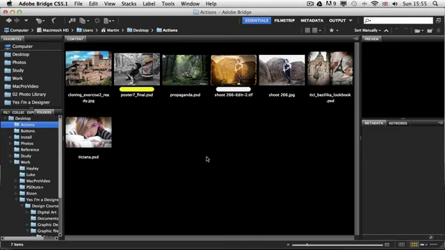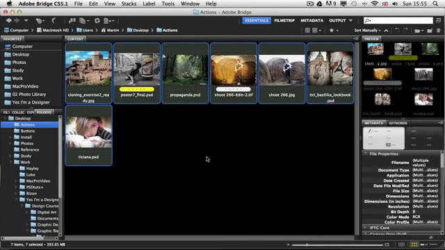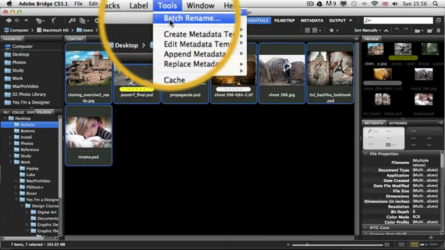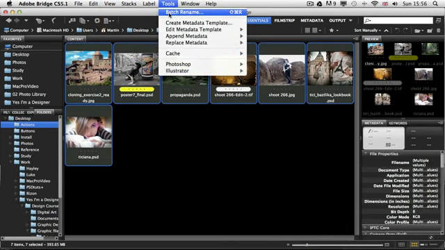For this, you will have to use Bridge. So in Bridge, I have all these files with different file names, and I would like to use a similar file name for all of them. So what I'm going to do is select all, Command or Control A, and then go to Tools, Batch Rename. The keyboard shortcut is Command or Control Shift R.